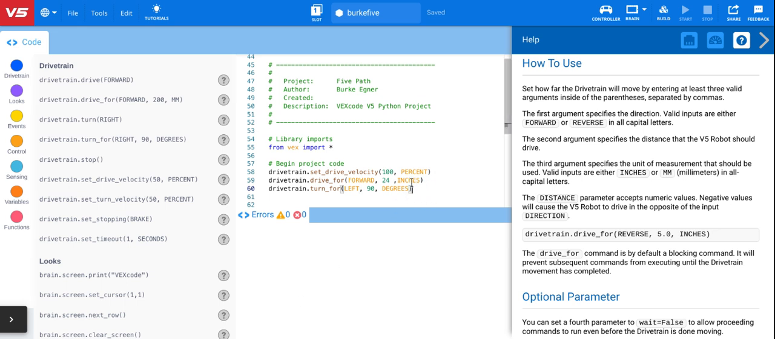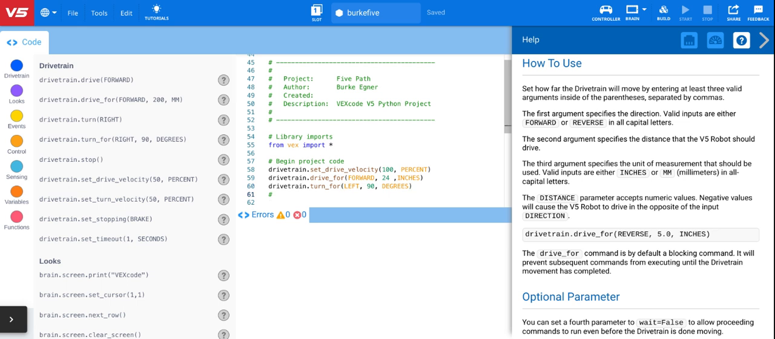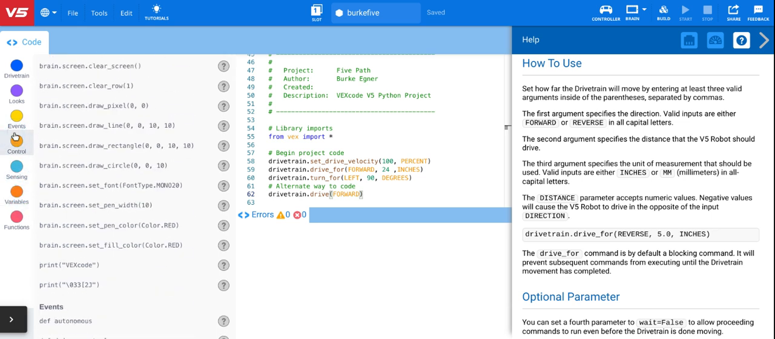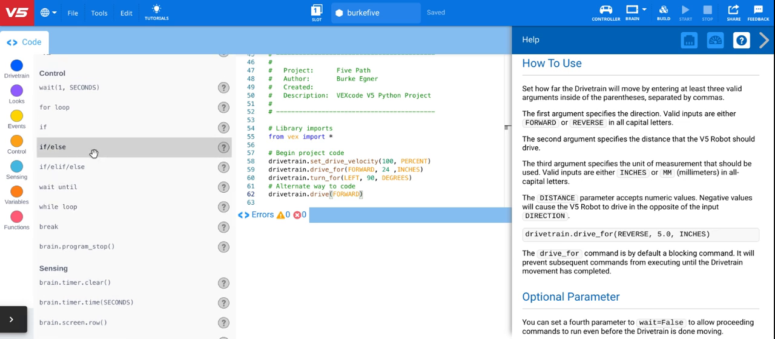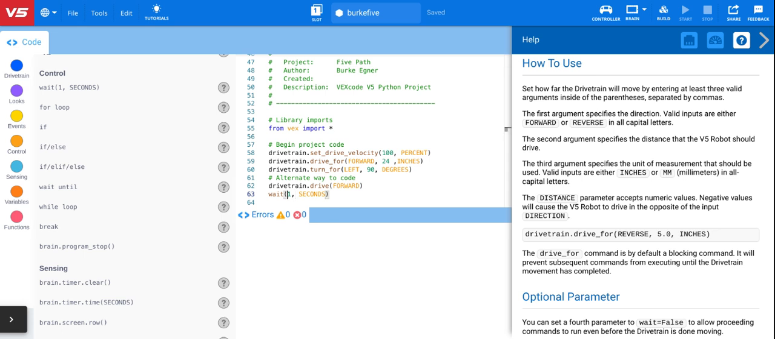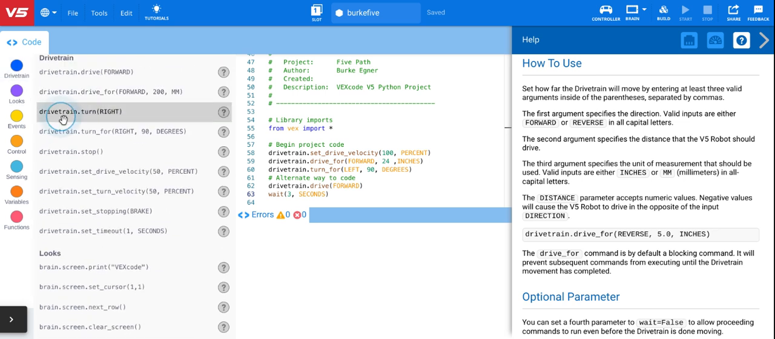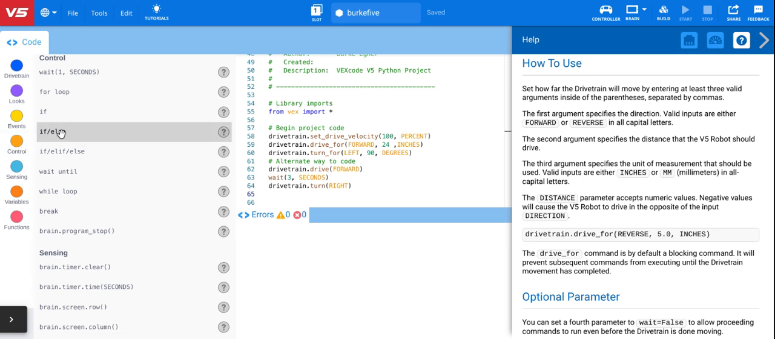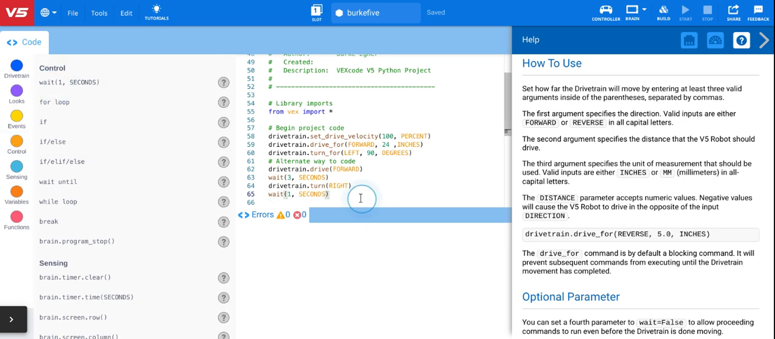Additional code that you can do if you wanted to do this, I'll show you a different way. So here I'm going to do an alternate way to code. I can have my drivetrain drive forward. It'll just drive forward for a certain amount of time. Then I could put in my wait. So if I do wait 1 second, or I can do wait 2 seconds or 3 seconds, then do my next command, which is drivetrain turn right. And then I could have it wait for certain seconds. So I'm going to go back in here and do my wait 1 second, then do the next command.